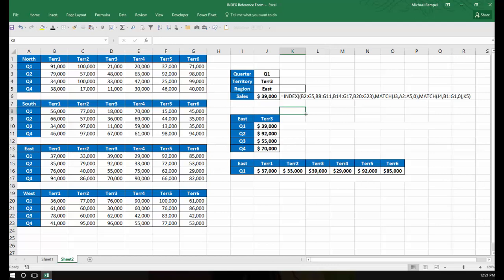So if we take a look at the index function, if I say equals index, notice there are two different syntaxes here. There's the array, row, and column, which we used on sheet 1 previously, but there's the second one that has a reference, a row number, a column number, and then an area number, and that's what we're doing here. So let's take a look at this formula and see how it works here.